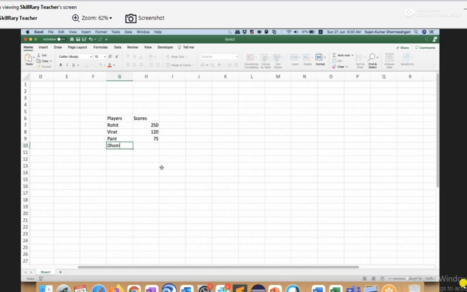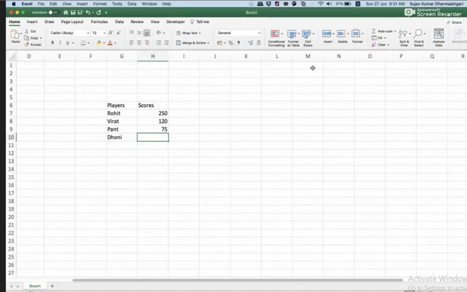Dhoni. How much you want me to put for Dhoni? We have many Dhoni fans here, right? How much I need to put? I cannot put 0, not out and all. He'll be not out all the time. Okay. Dhoni 60. Okay, good.